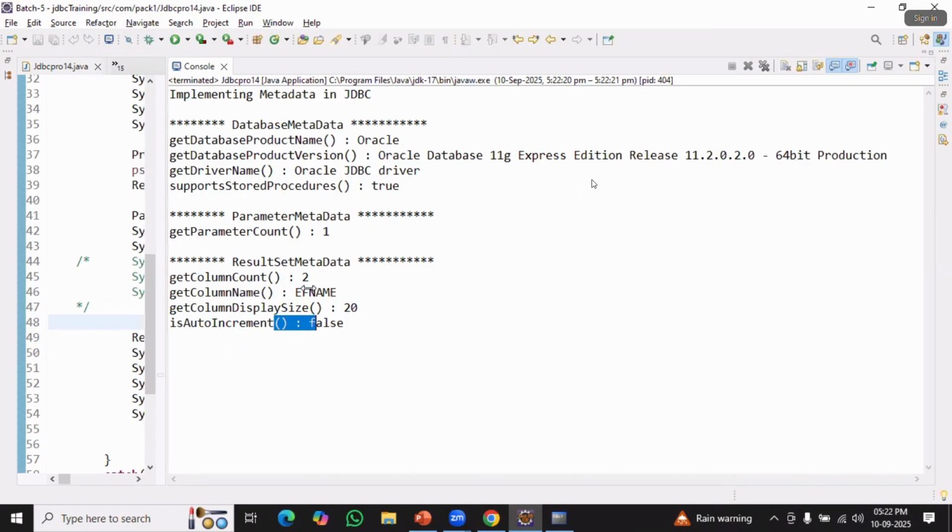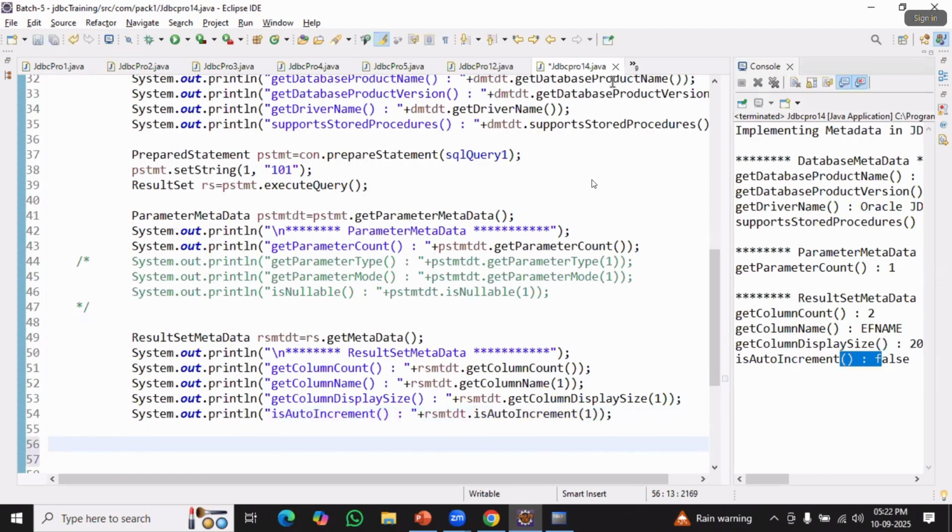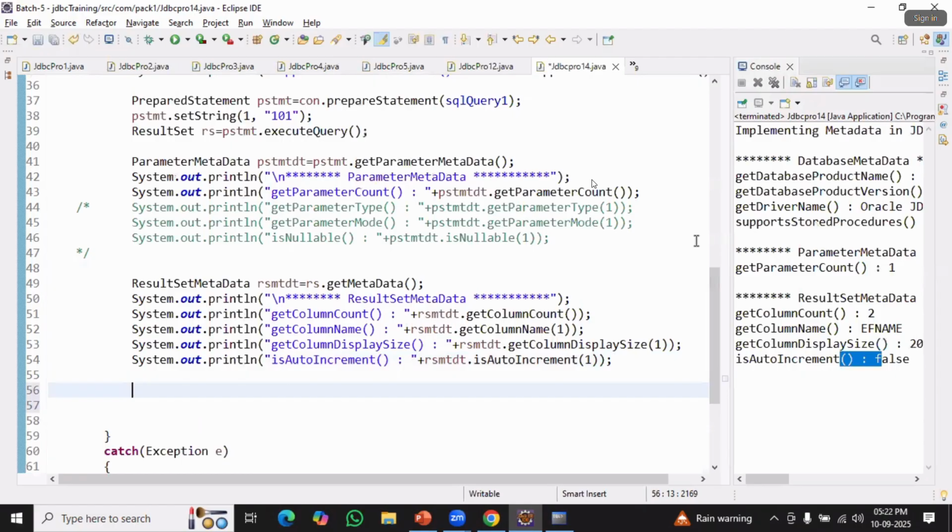Exactly like the same, row set metadata also. Row set metadata. Where have we used this row set metadata? Take a minute and remember the concept. No, seriously, remember the concept.